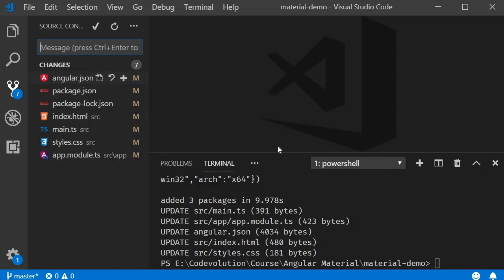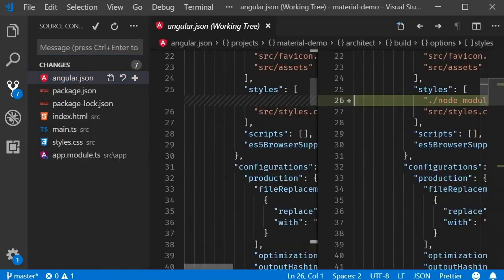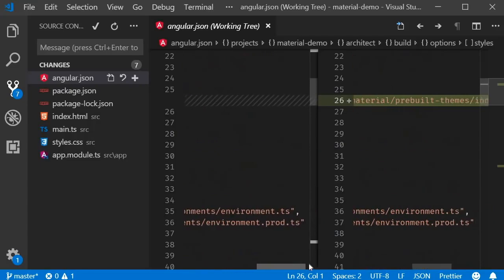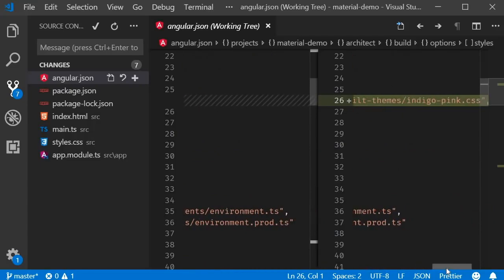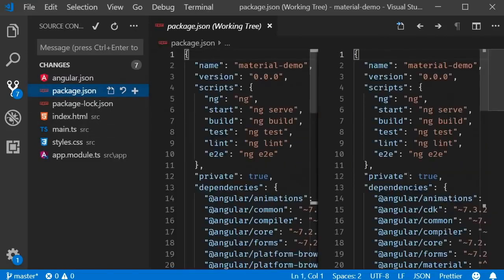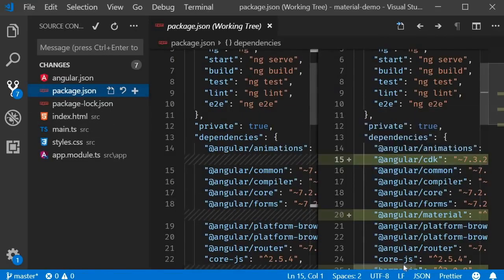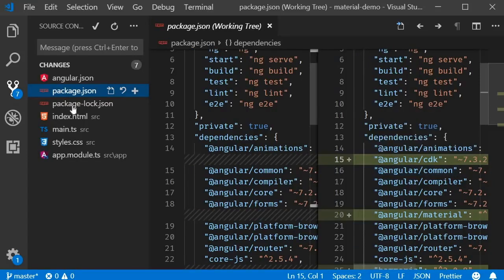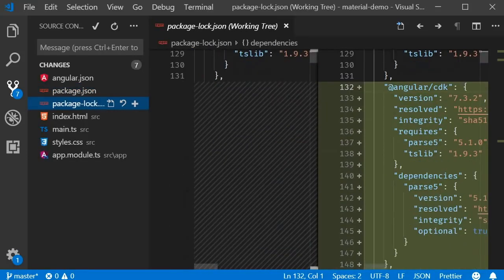First up, angular.json. The only difference is the inclusion of a CSS file in the styles array. And this is the Indigo Pink theme which we opted for. The next file is package.json. Here you can see that Angular CDK and Angular Material have been added to the list of dependencies. Next, we also have updates to the package-lock.json file.